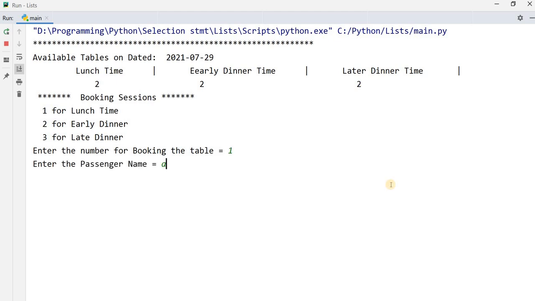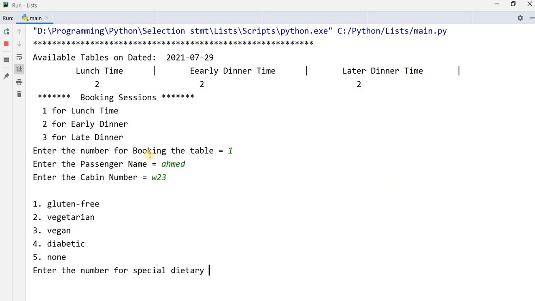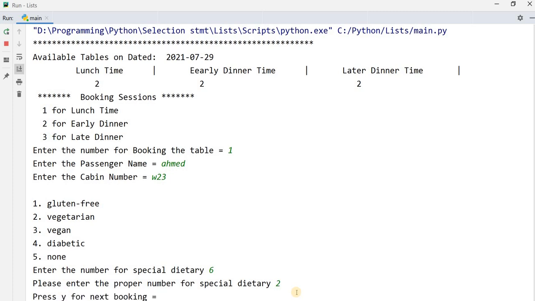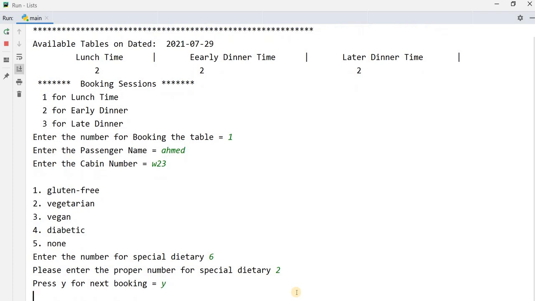Number 1, passenger name Ahmad, cabin number. Now, here it is showing me a message: number 1, 2, 3, 4, 5. If you enter number 6, it will again ask me, please enter the proper number for special dietary. Now I am going to enter number 2, that is vegetarian. Okay, press Y for the next booking. If you press Y, then it will ask to book. Okay, I'm going to press Y.